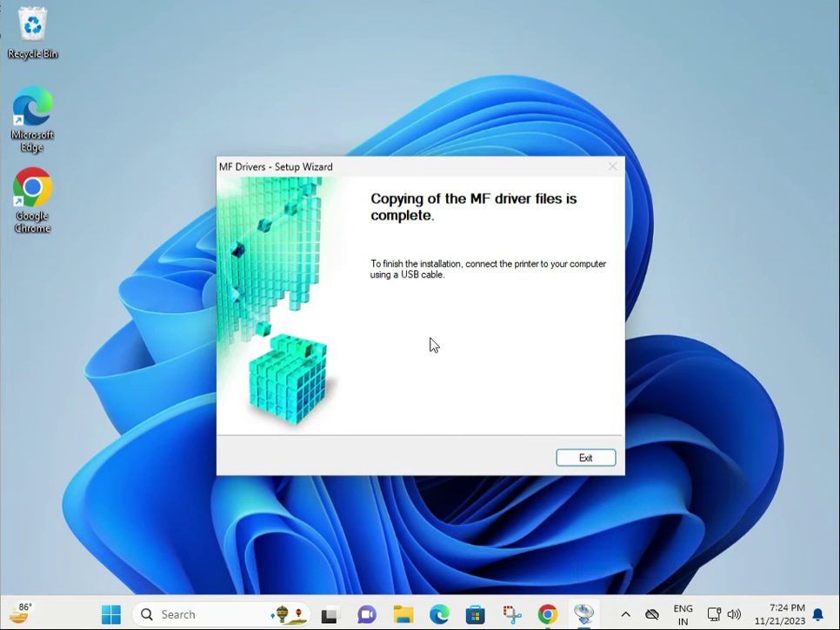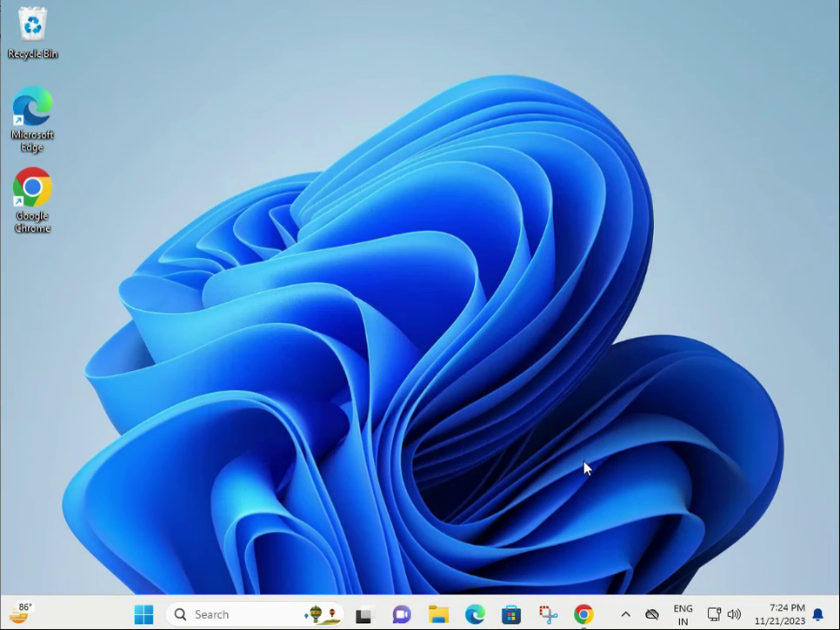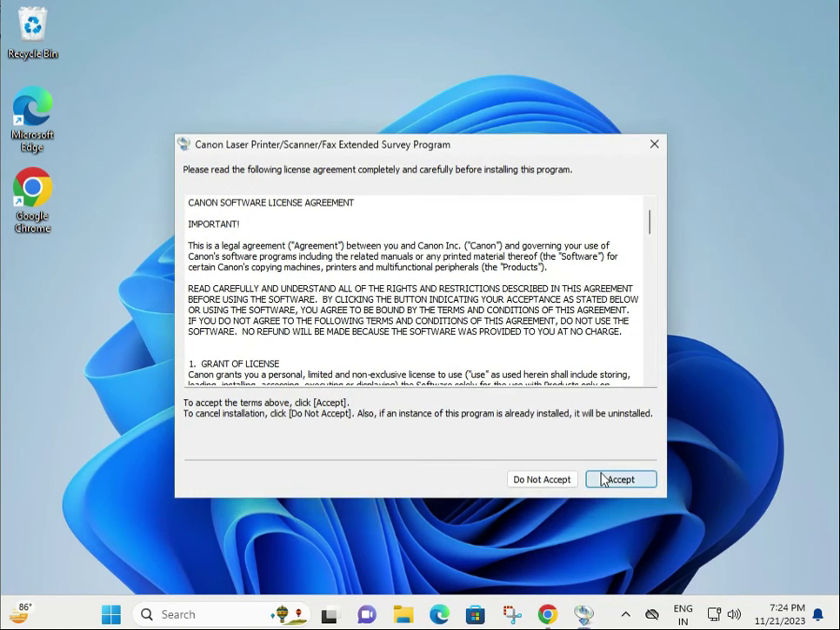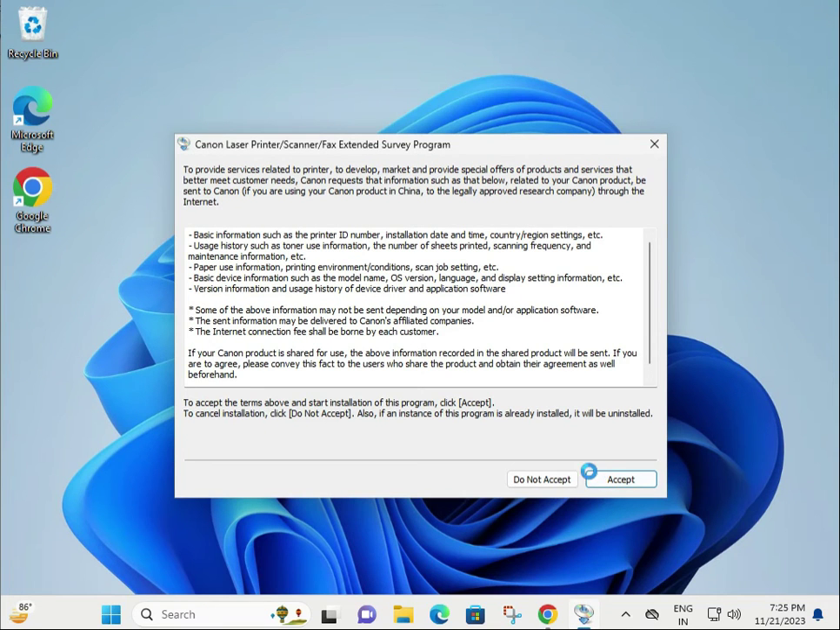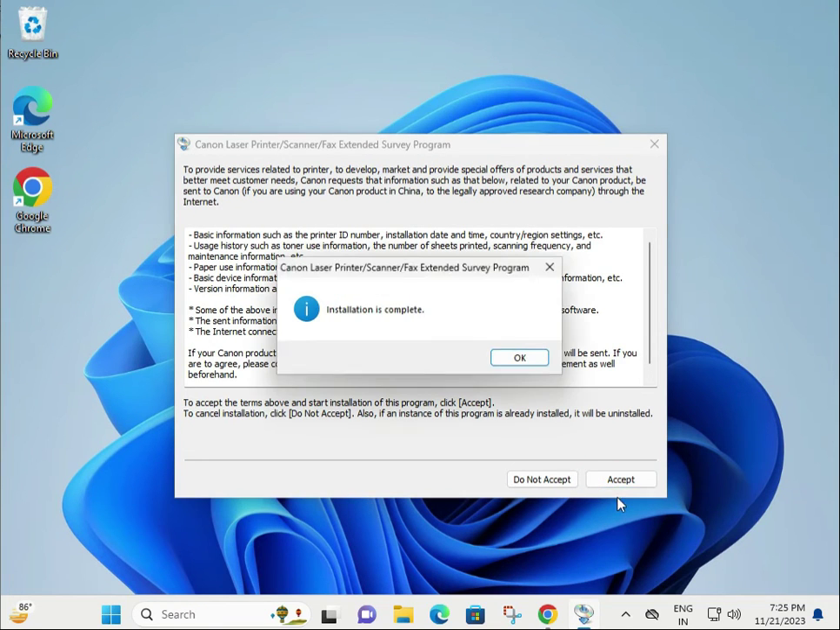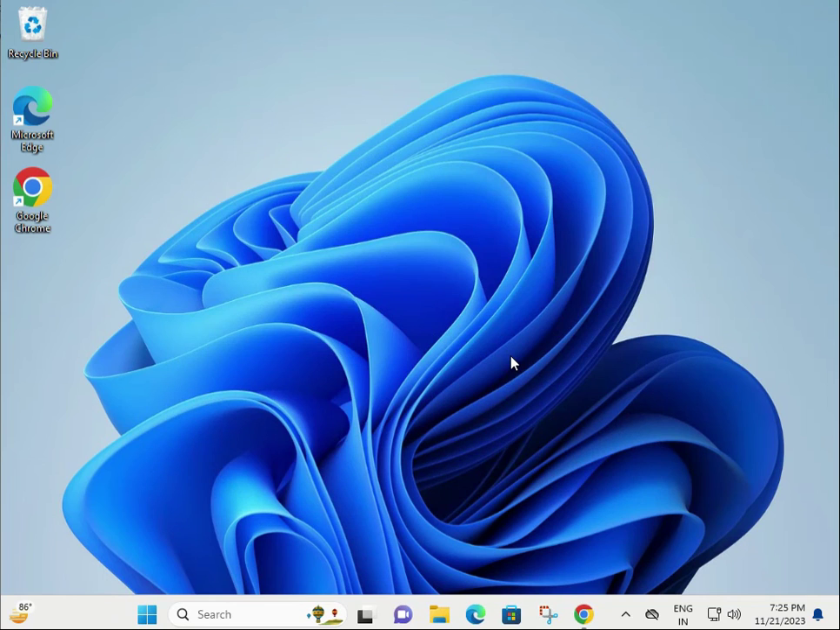Then guys, connect your printer with the USB to your system, and then click exit, then accept, then again accept, this is the agreement. Then restart your system. Thank you.